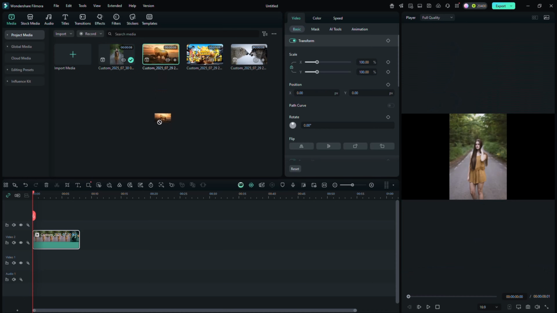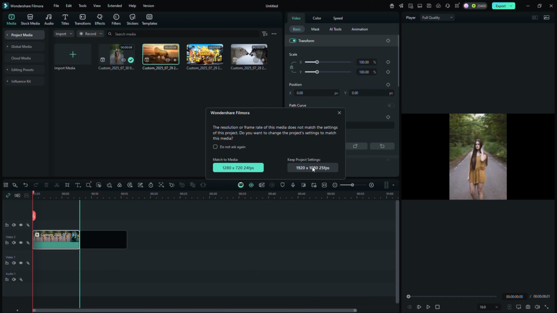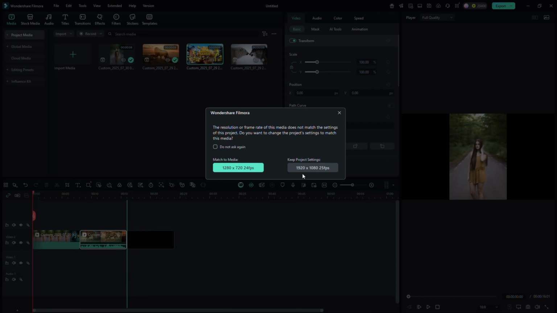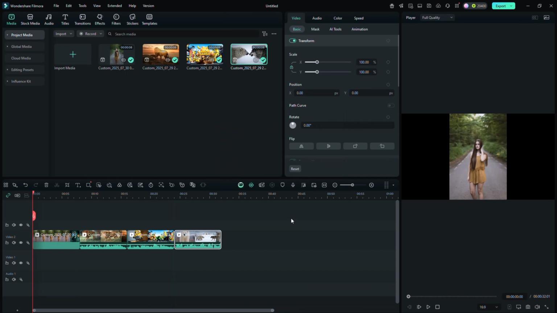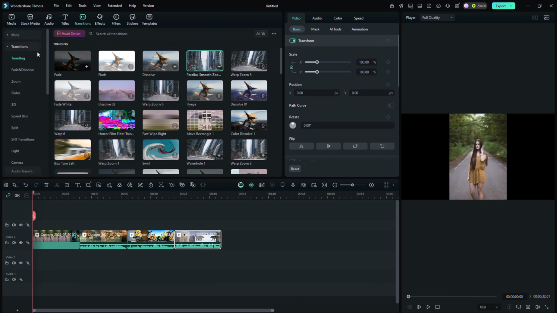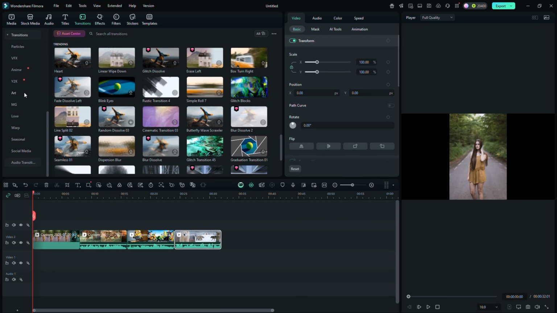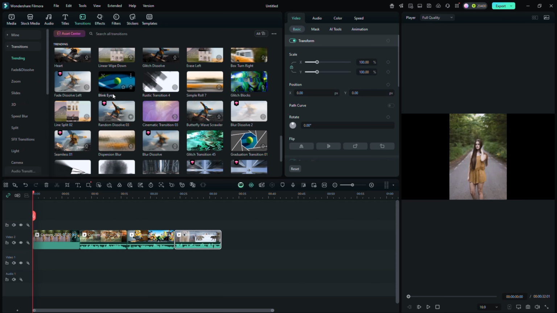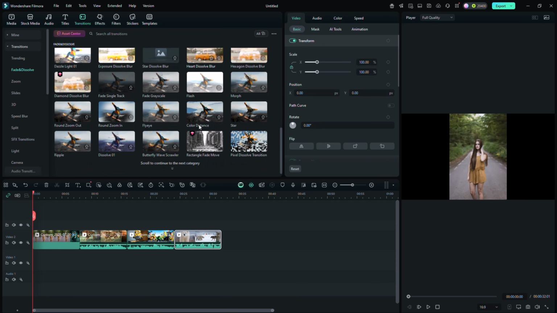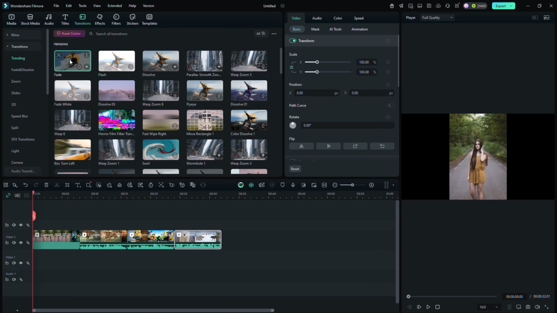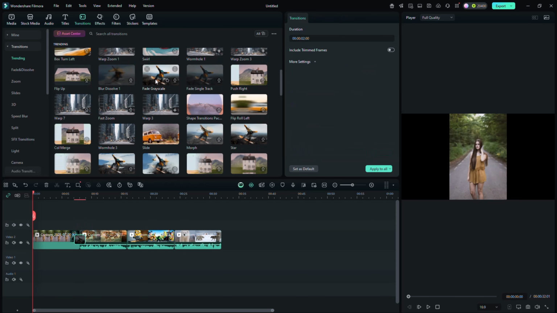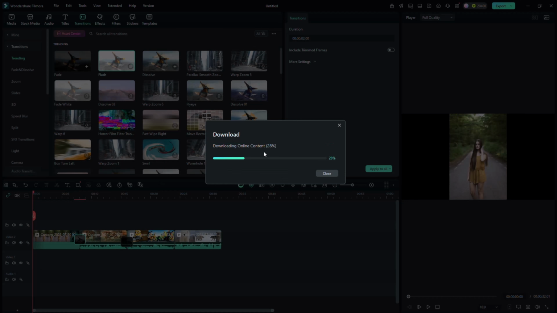Now that your footage and edits are in place, let's bring everything to life with transitions, visual effects, and captions. To add a transition, head over to the Transitions tab on the top menu. You'll find hundreds of professional-looking transitions like dissolve, slide, warp, and more. Just drag and drop your favorite transition between 2 clips on the timeline.